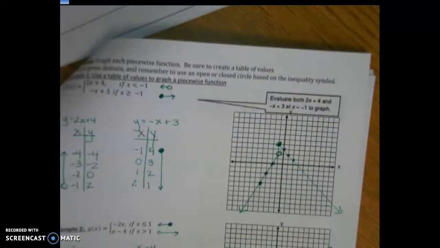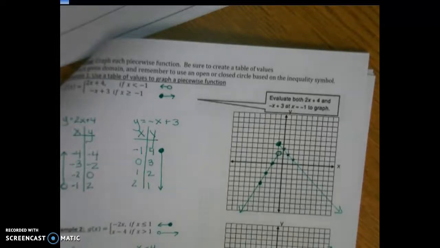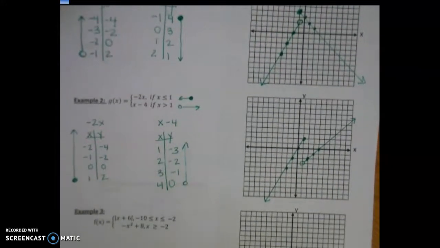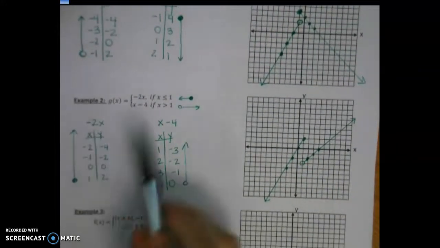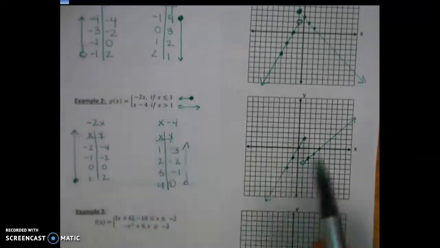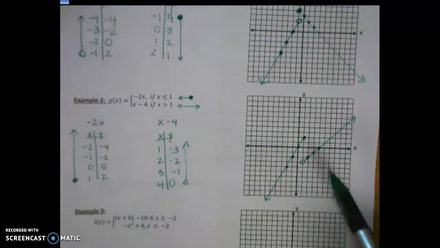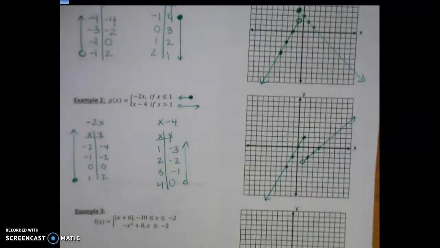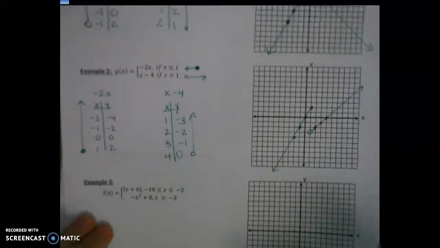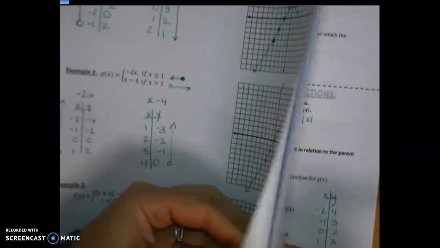So number 2 is pretty similar. Why don't you try number 2, pause the video, and then come back to check your graph. Okay, here is your answer for number 2. This is the table for the top half. We had a closed circle going this direction. And this bottom equation, my table is here, and we had an open circle going that direction. Okay, we are going to skip over number 3 and try number 5.